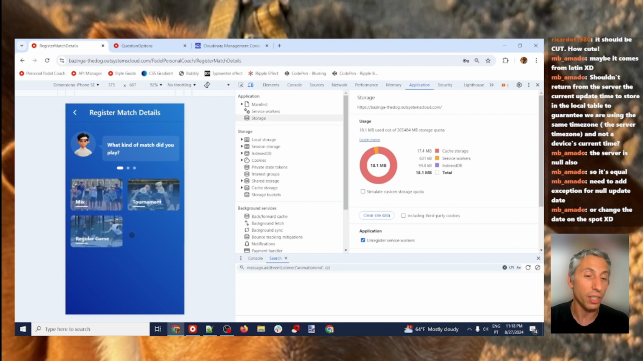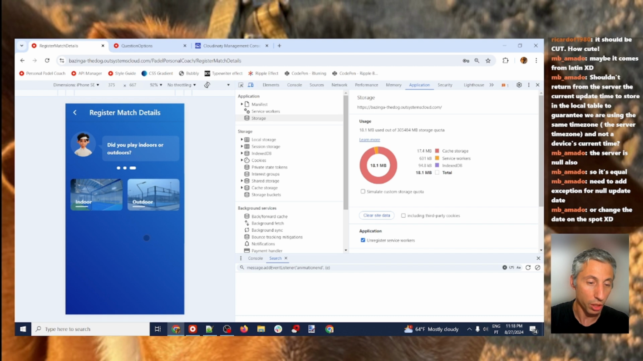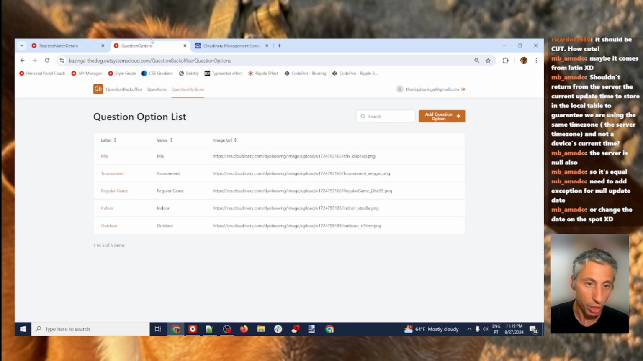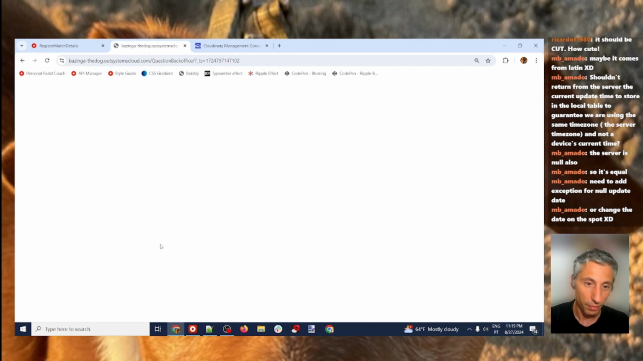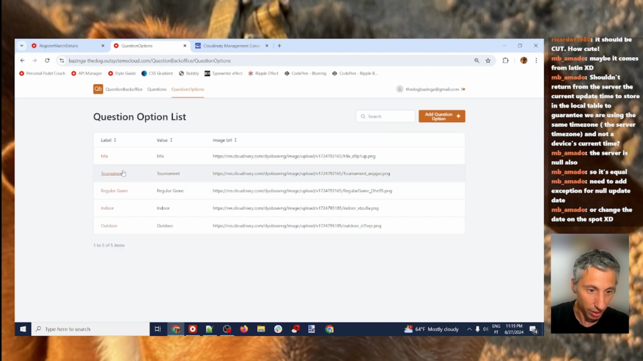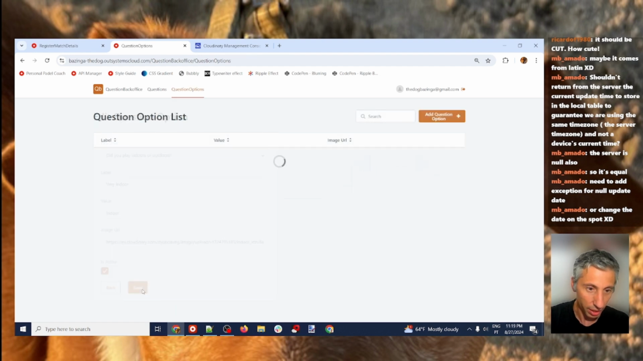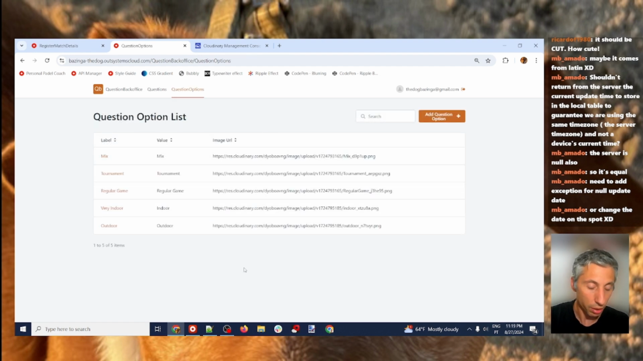So as you can see, it has downloaded the information, the questions and the question options. Okay, just to make a little test here, let's just change this. For example, let's remove the tournament. Oops. Let's remove the tournament. And let's say, if we remember this tournament, it's not active anymore. And indoor, let's say, label very indoor. Okay, save. Okay, cool. This should have changed the updated time.